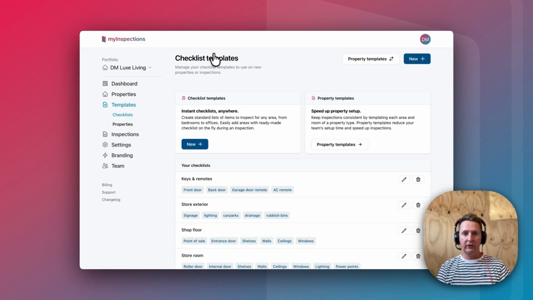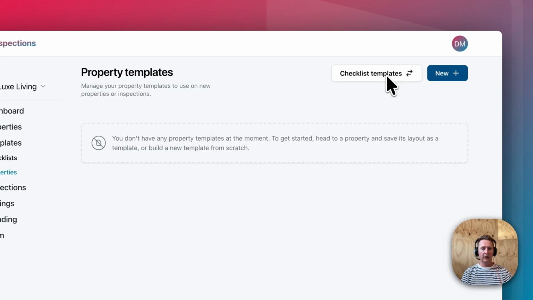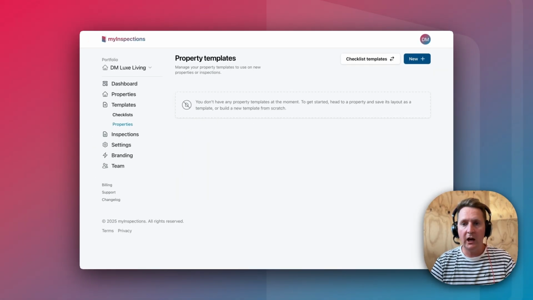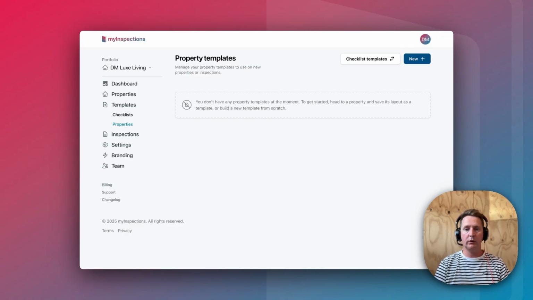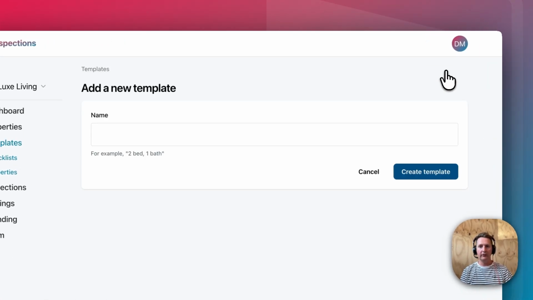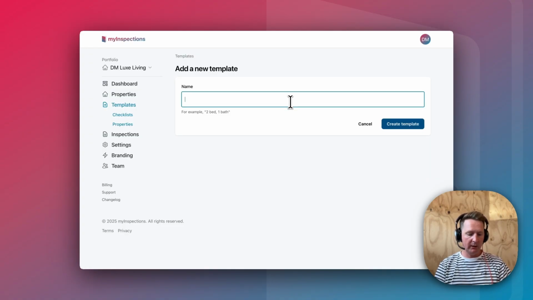So we're currently in the checklist section of the site. We need to switch over to setting up property templates. Let's start with setting up a property template for our residential inspections. All we need to do is click the new button, and we're going to give it a name. So we're going to call this one residential, let's spell it right, residential standard. You can name it what you like.